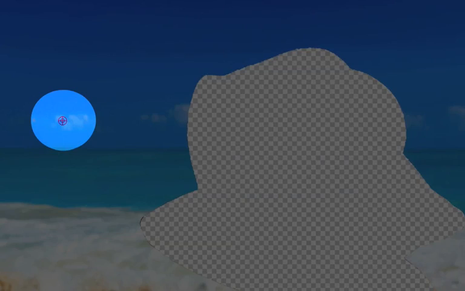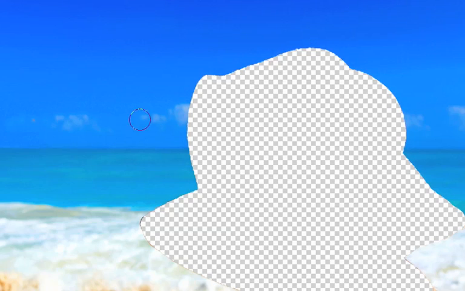Here, I'm sampling part of the sky that includes the clouds. Move your cursor where you want to begin cloning, then click and drag. As you move your mouse, the crosshairs representing the sample point stay aligned with your mouse movements. Here, I'm sampling some pixels of the sky on the right side of the subject. Now, I'll go back to the left side and fill in the ocean. If you make a mistake, you can always press Command Z to undo and sample again.